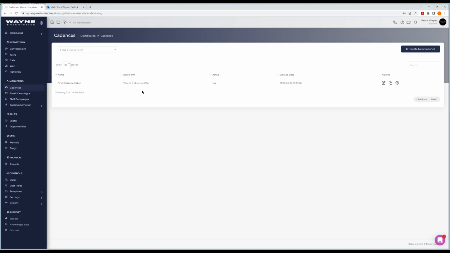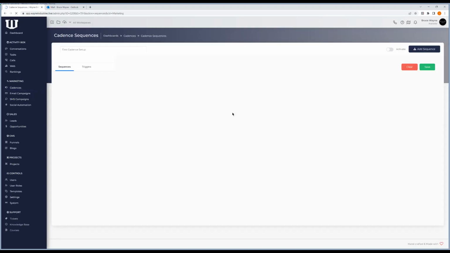So to get into your cadence, just click on the name. And here you're going to see several different sections. This section over here, the sequences and triggers, think of this as your inventory. Whatever you add to your inventory over here, you're going to want to bring it to the canvas, configure the order, and save it, and then activate it.